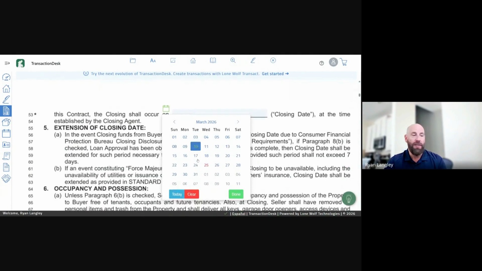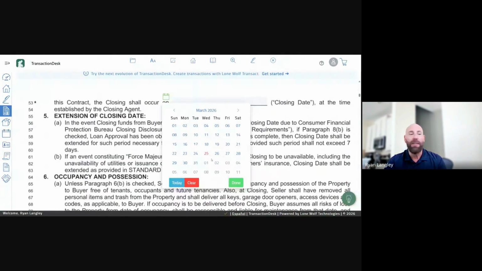Talk to your lender first. This is typically going to be 30 to 45 days out. Talk to your lender and see. Be careful boxing your client into a too early date.